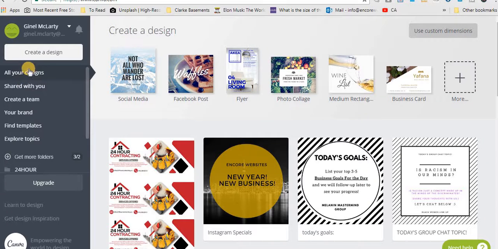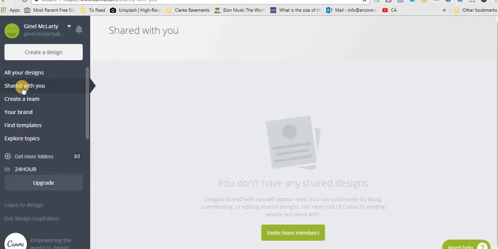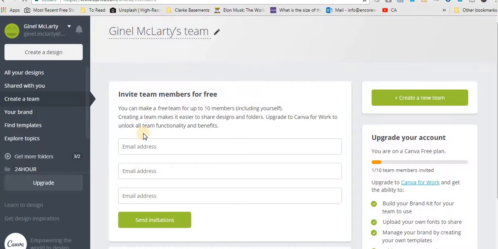Then we have, so this is all my designs here, this is the tab we're in. Then we have designs that were shared with me, so if I was working with someone, I can invite them to work on a design with me, and we can work on it together, which is pretty cool. I can create a team to work with me if I want to. So up to 10 members are free. So I don't really have a design team. I'm doing things myself right now. But if you do, that would be cool.